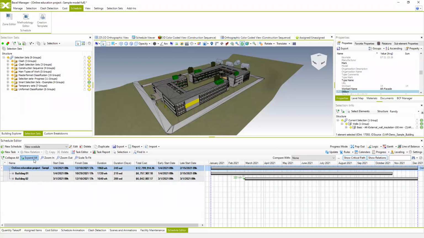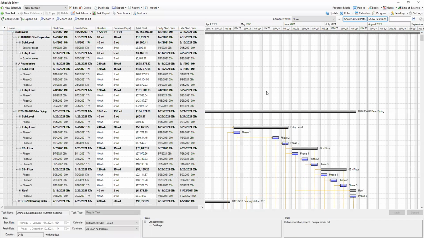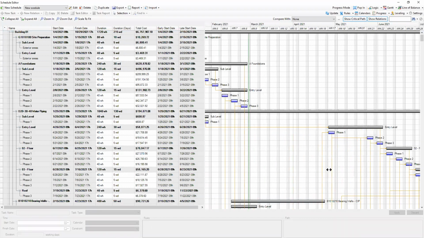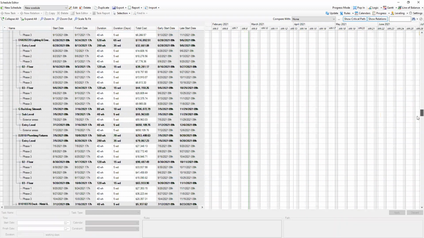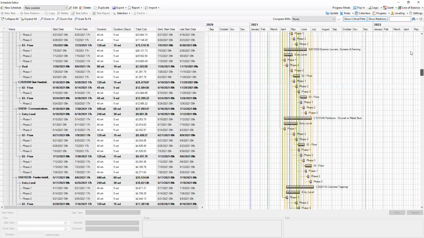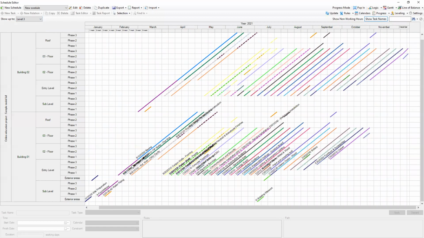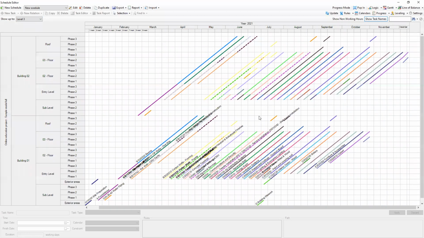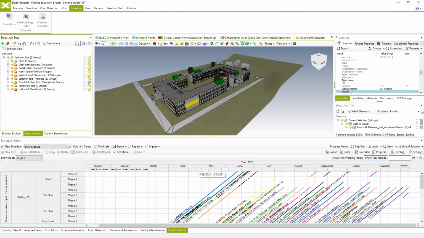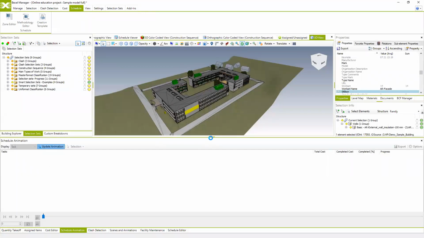So this is the automatically generated schedule. I'm going to pop this window out so you can see what we achieved in just a few clicks, basically. So this is the schedule with all these tasks, with the relations between these tasks, and automatically we also have the line of balance, which we can organize in different levels of view. And this is done automatically. And also, if we check the schedule animation, this is how the animation looks.